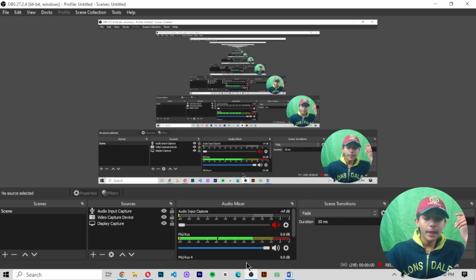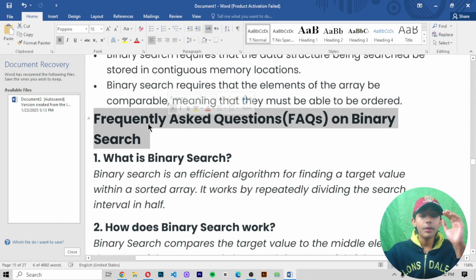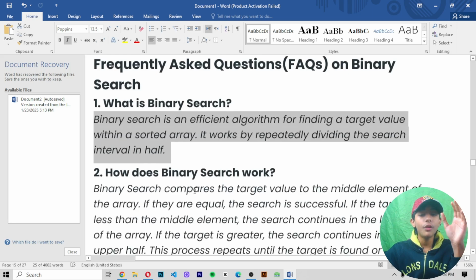Okay, so now, sorry, let me come here. Frequently asked questions, FAQs on binary search. Number 1, what is binary search? Binary search is an efficient algorithm for finding a target value within a sorted array. It works by repeatedly dividing the search interval in half.